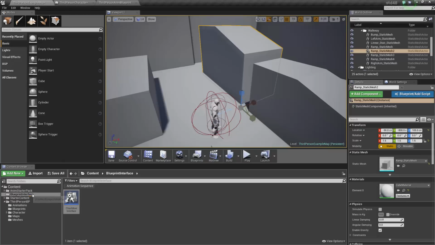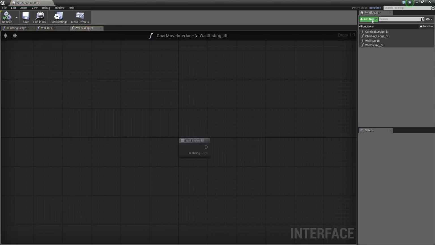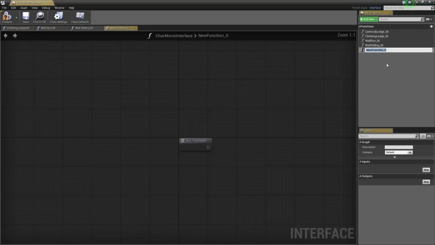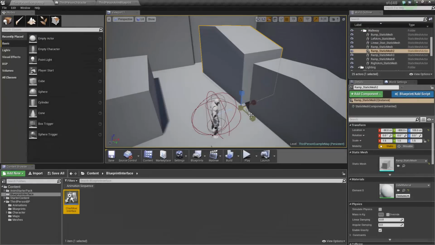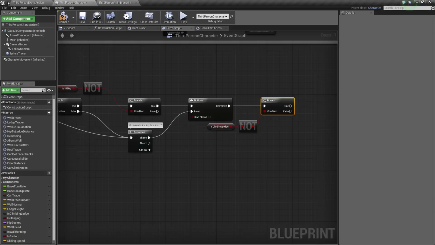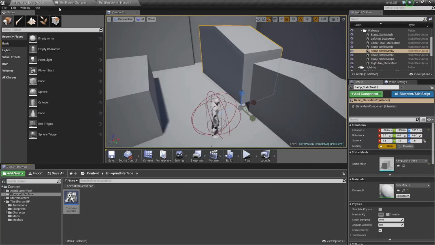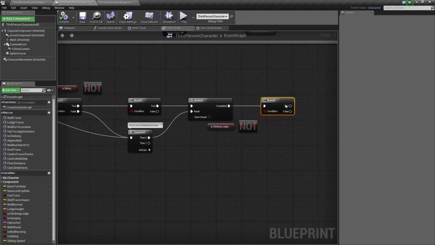So go to your blueprint interface and create a new one. Call this, what are we going to call it? Climbing knees underscore BI. In this instance, we really do not need a Boolean value, so we can just literally leave it like that. Almost thought I had a crash there.